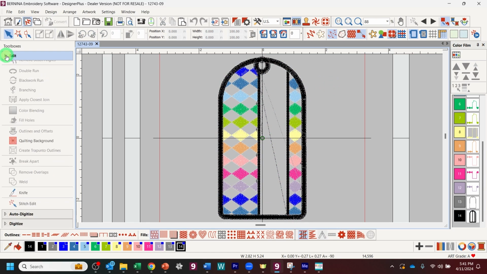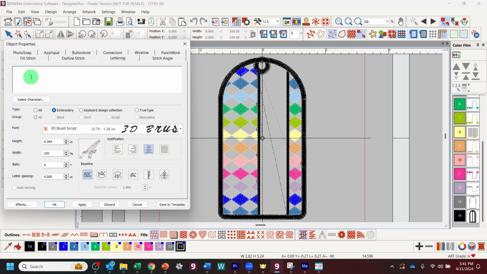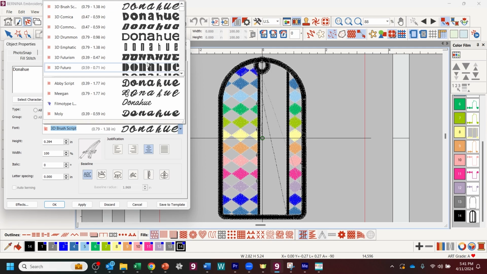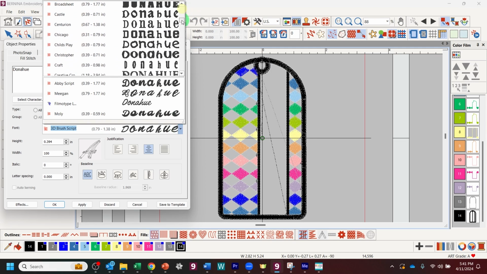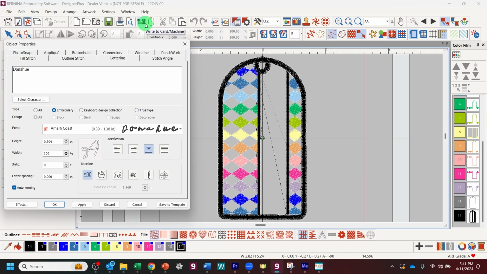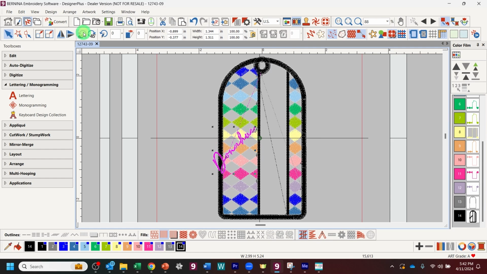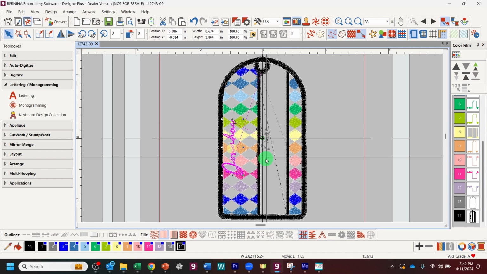So I'm going to go over to the lettering monogram, right click, and I'm typing Donahue. And then I'm searching for this font that's really scripty and cool called Amalfi Coast. And then I am just going to keep everything at the default setting and say okay, click. Now I'm going to rotate it so that it's corresponding with my tag here, but I want to make it a little bit larger.